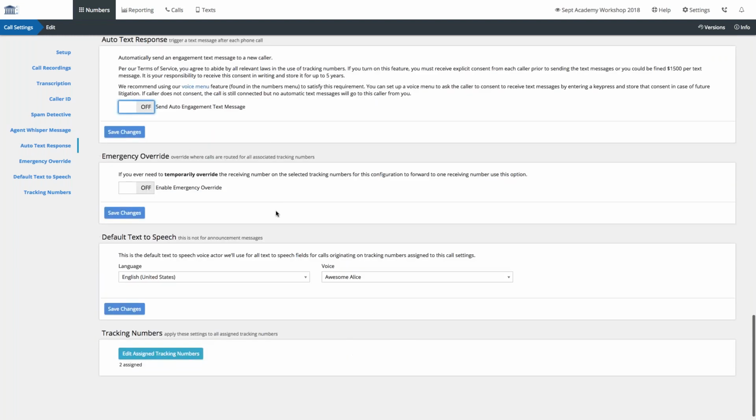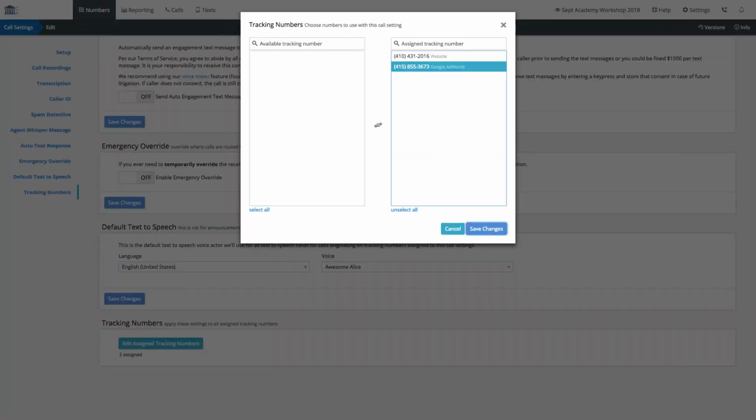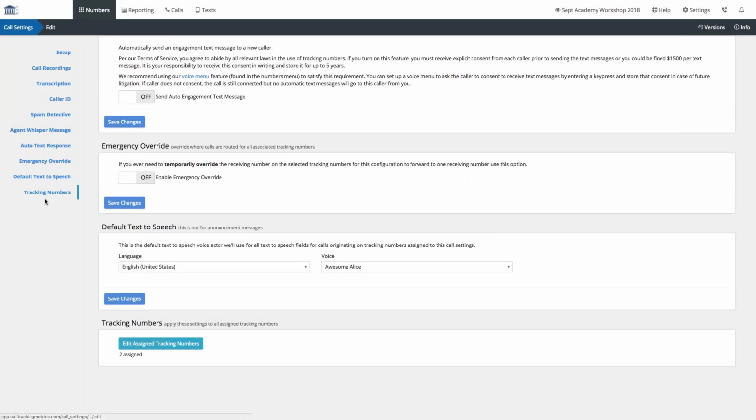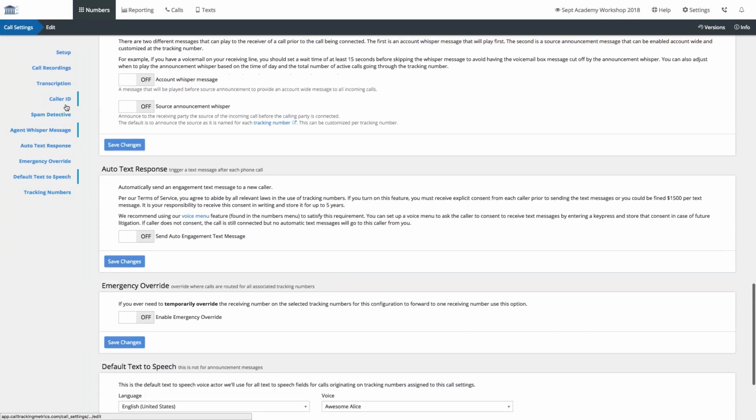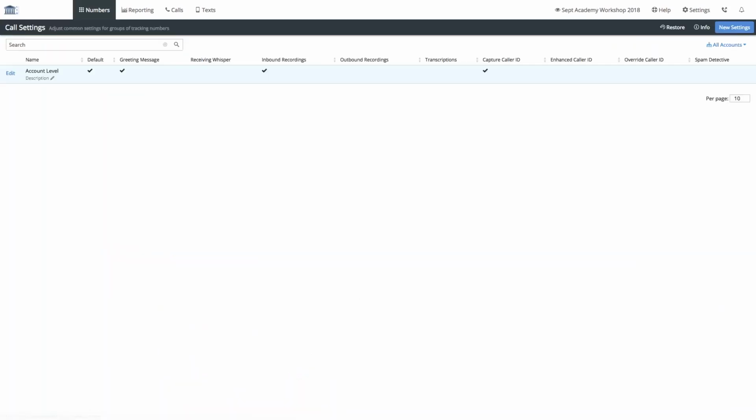So there you go. And then down at the bottom here, this is where you actually assign your numbers to the call settings. Lots you can do in call settings. And like I said, you can have multiple call setting configurations. You create new ones just by adding new settings. There's no limit to how many call settings you can have.